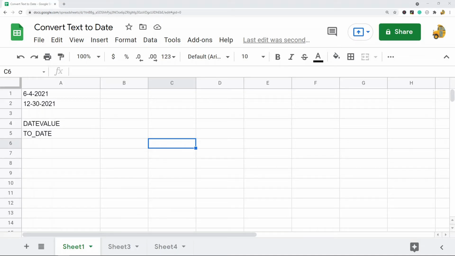In this video, I'm going to show you how to convert text to date in Google Sheets. Sometimes when your cells are formatted as text or when your dates are entered as text values, if you want to do calculations with your dates or sort your dates, it just doesn't work properly because your dates are not actually dates in Google Sheets, they're text values. So there's a couple different ways to do this depending on what your situation is.